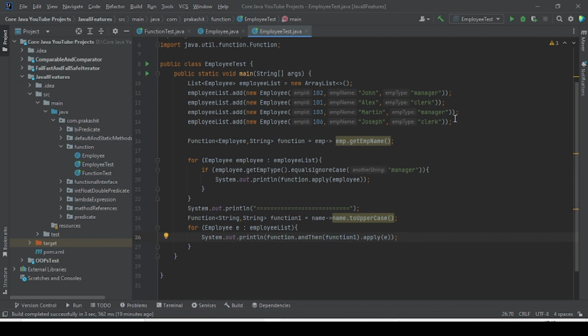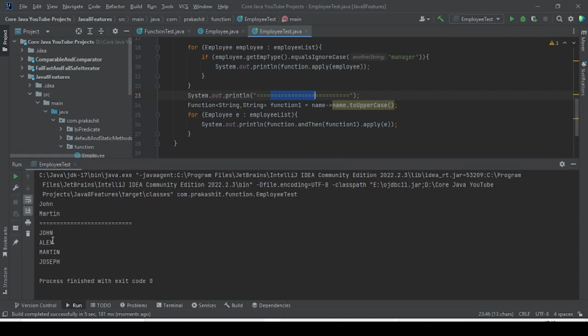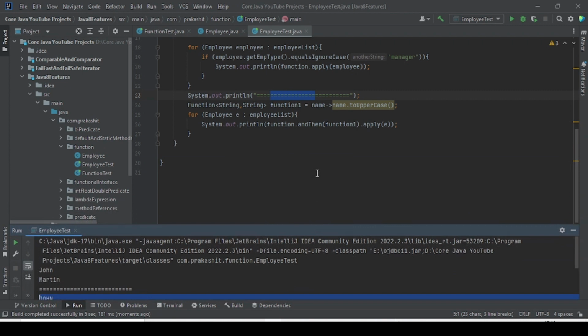If I run this, you'll find the result after this line is simply the name in uppercase. Nothing much. What we got is John, Alex, Martin, Joseph, only the names in uppercase. We understood this one, well and good.